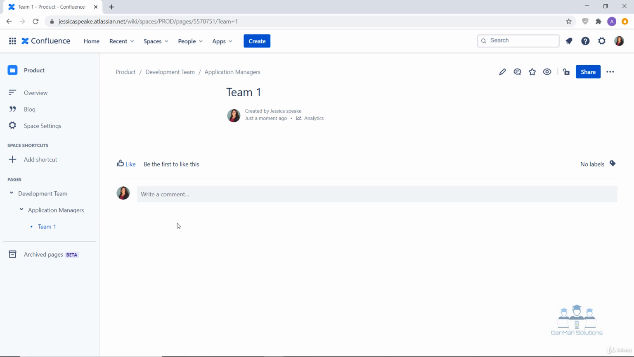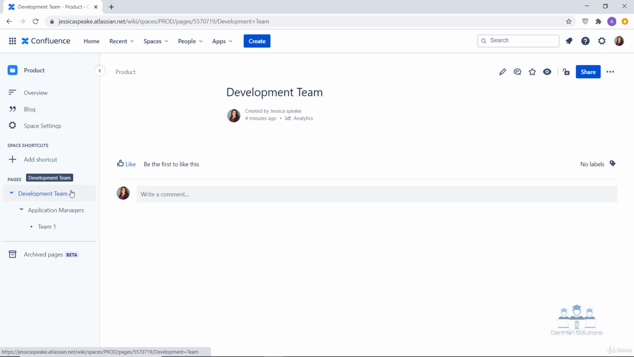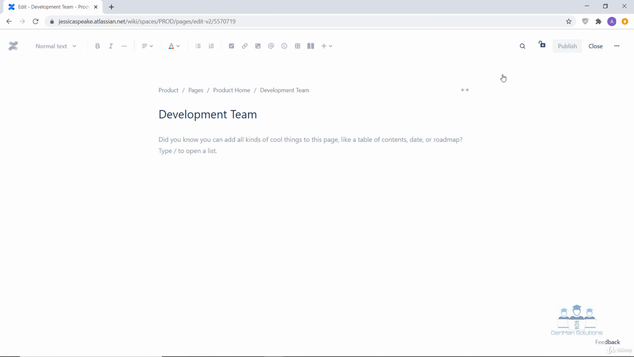Now let's open one of the pages which we have created. For now I'm opening the Development Team. Click on Edit. So now we are in the Confluence editor. The editor is where you can name or rename your page, add the content and format it to look great. We will cover the Confluence editor in detail in the coming lecture.